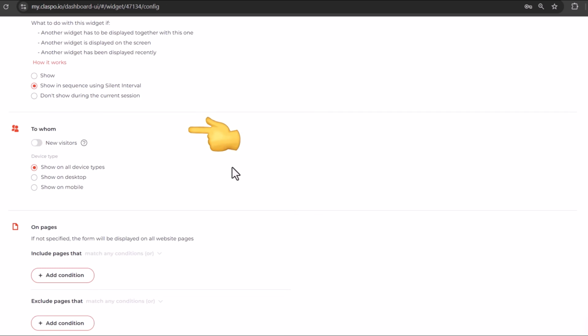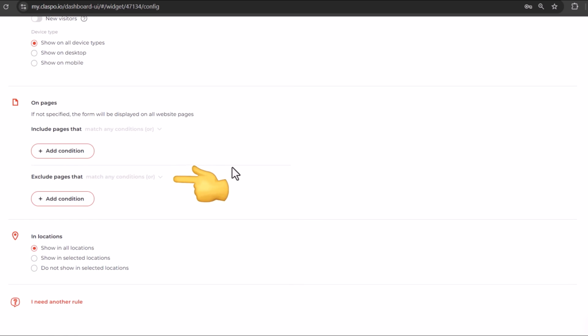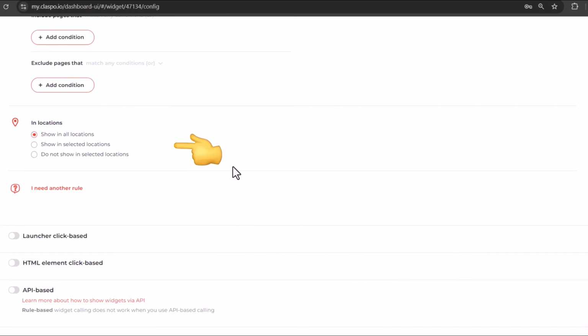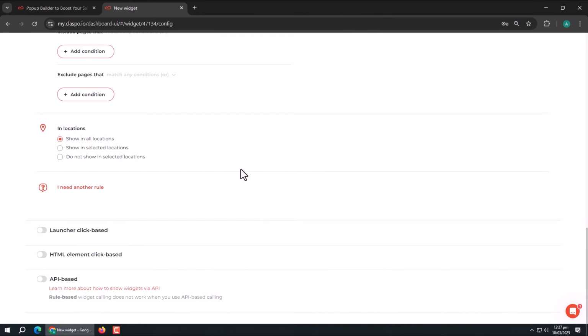Under here, we can also set this widget to display to specific audience like to new users, desktop users, or only to mobile users. Then we can also add specific page on which this pop-up should display, or we can exclude any page of the website on which this pop-up should not be displayed. Then we can display pop-up to the users of specific locations, or we can also exclude some locations. So, pop-up won't be displayed to the users of these locations. These rules are very good as they handle almost everything about the pop-up triggering. In most cases, I would just go with this rule-based triggering option.